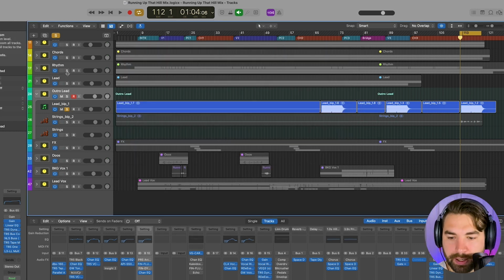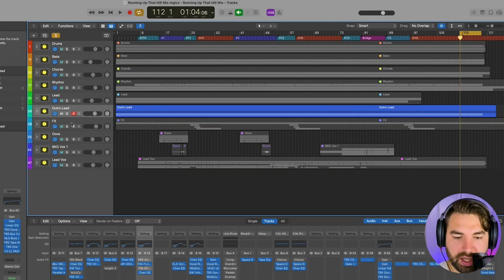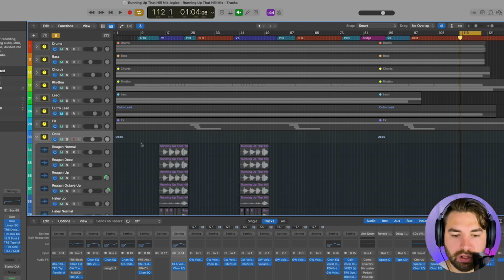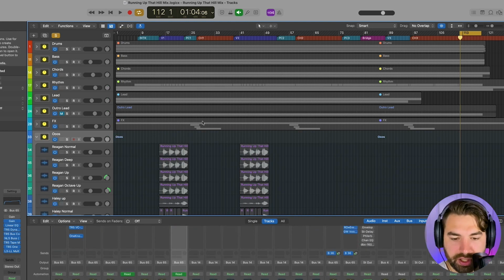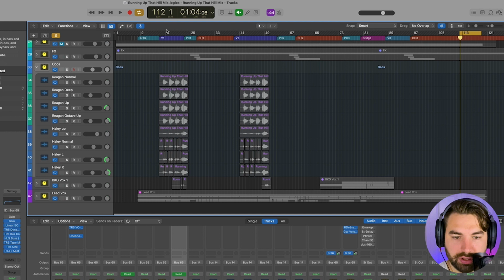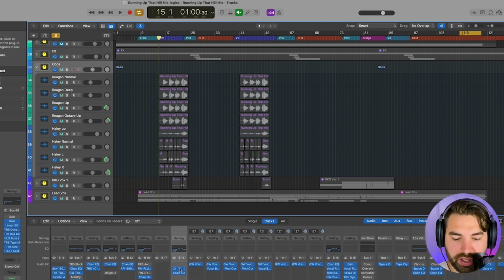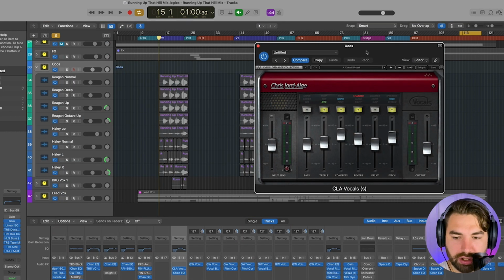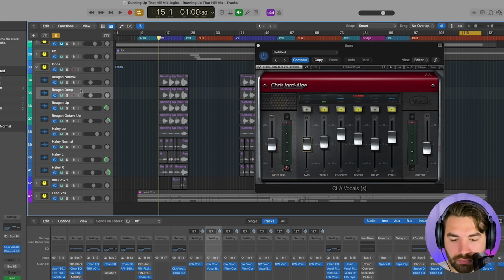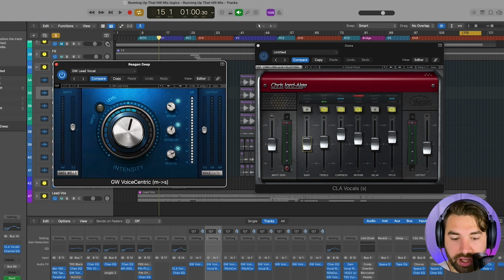And then I think basically the next main thing here are the vocals. So for these background vocals here, I like to use the CLA vocals to kind of glue everything together and give everything a distinct sound. So add some compression, a little bit of EQ, some reverb, and then some widening to add some width to everything here.